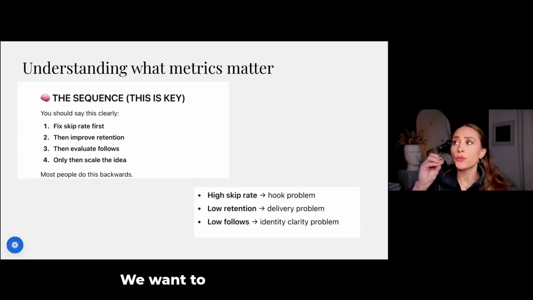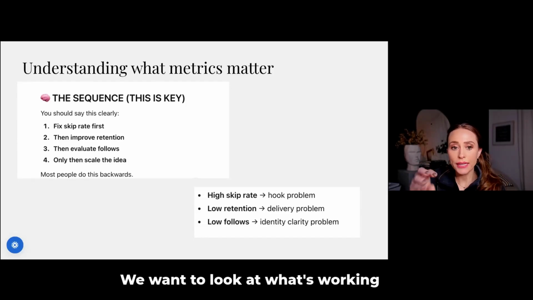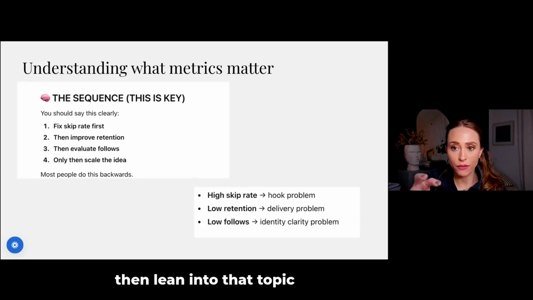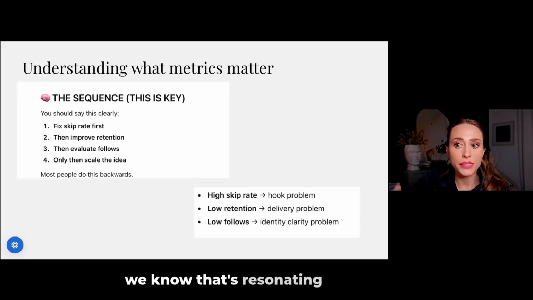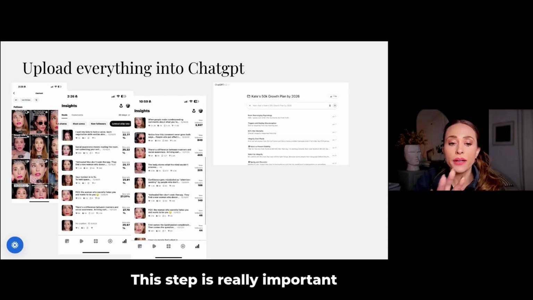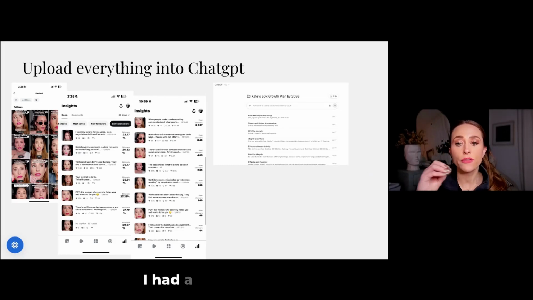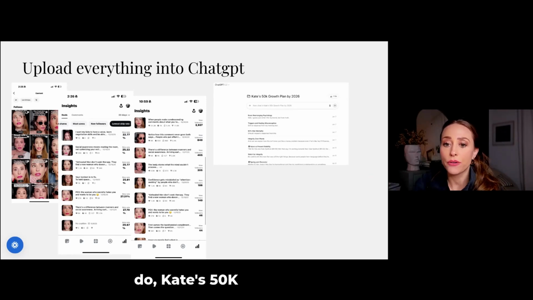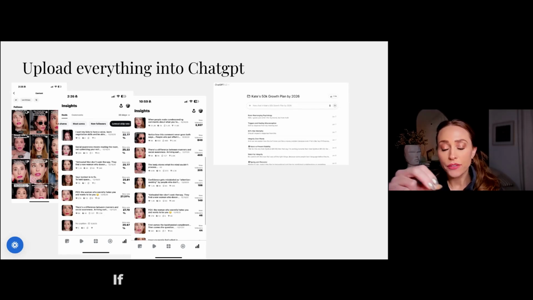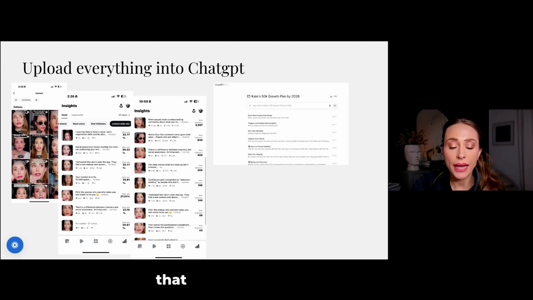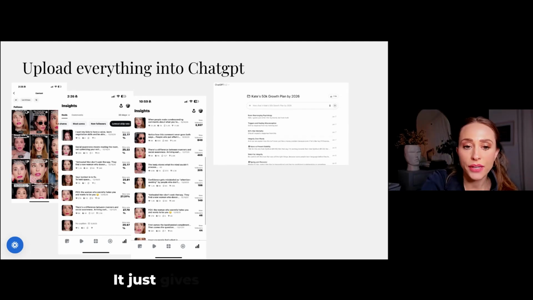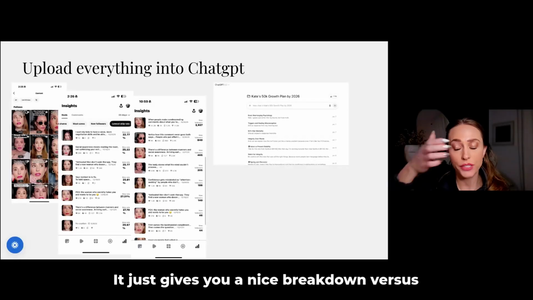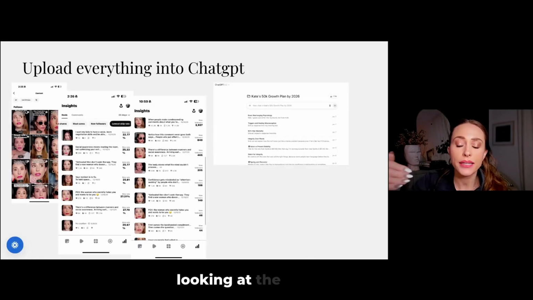So we want to look at what's working and then lean into that topic further, because we know that's resonating with them. This step is really important, and this helped me tremendously. I had a folder inside of Chat, I still do, Kate's 50K growth plan by 2026. I started this at the end of last year. So you want to upload all of your data. If you don't have the Edits app, download that app so you can get these screenshots. It just gives you a nice breakdown versus if you're in the Instagram app and looking at the analytics.